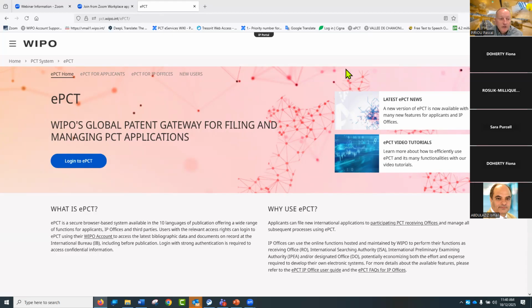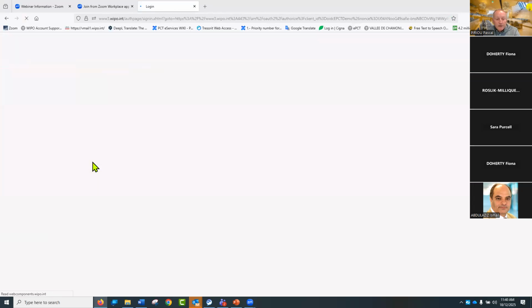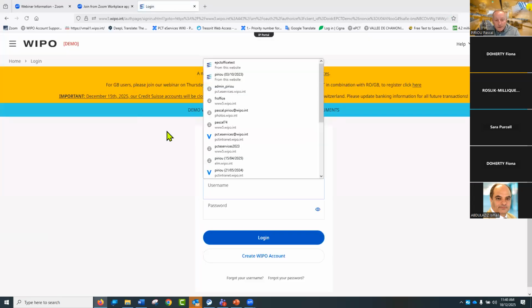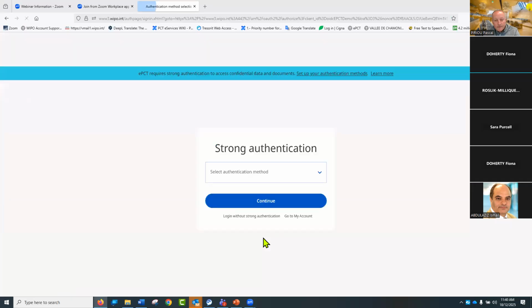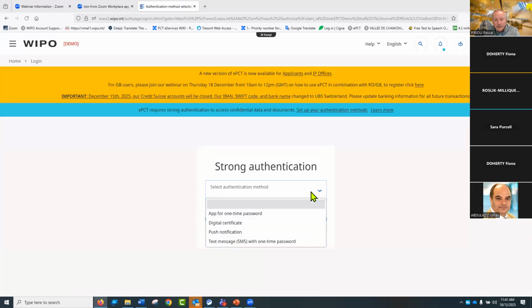So now I will switch to the demo mode because here I am in production mode. So in order to log into ePCT, you need to have a WIPO account, and then you need to set up a strong authentication. So I will enter my username and password. And then you select your strong authentication, which is associated with your WIPO account.